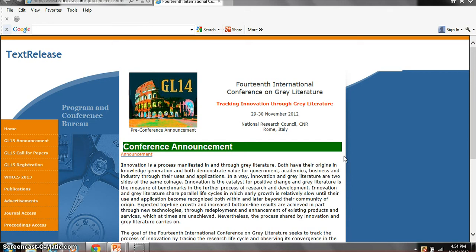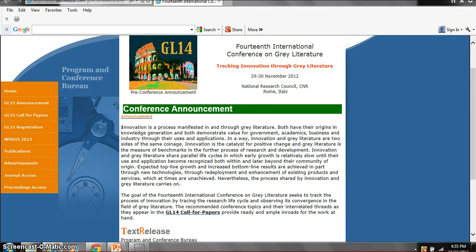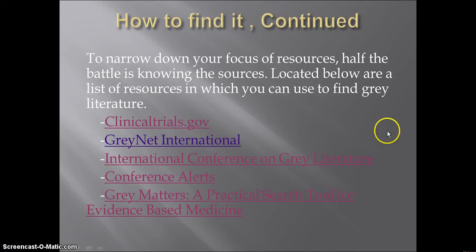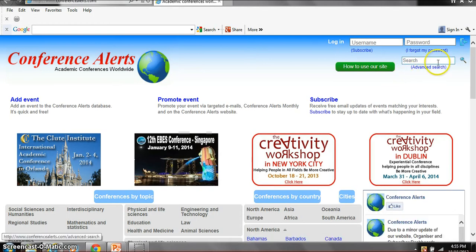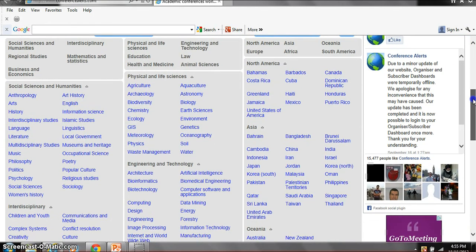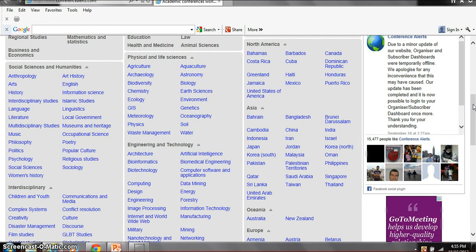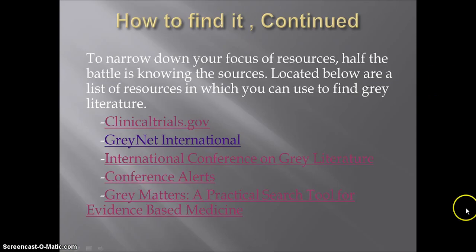Another source is Conference Alerts, which gives you access to conferences worldwide. And if you're interested in medicine, you can use Gray Matters, which contains a list of gray literature resources. So these are just some sources you could use.